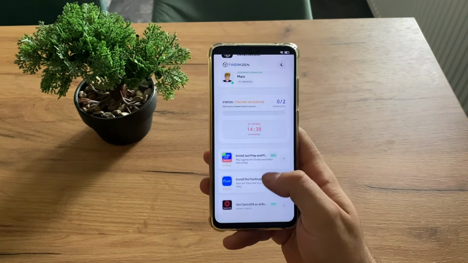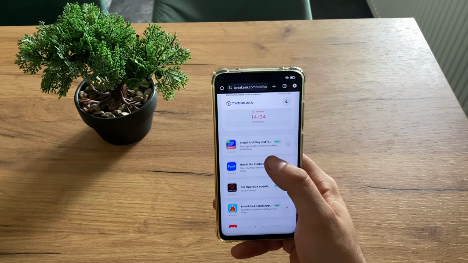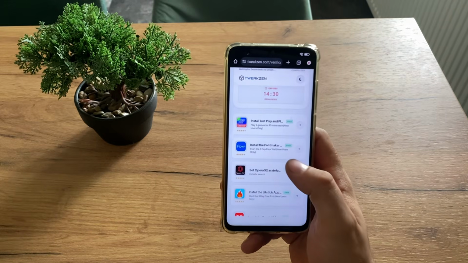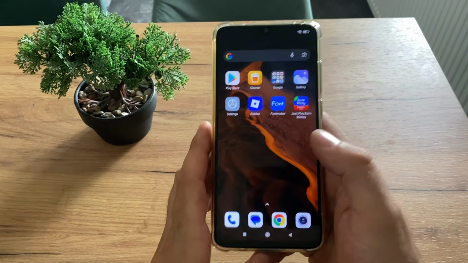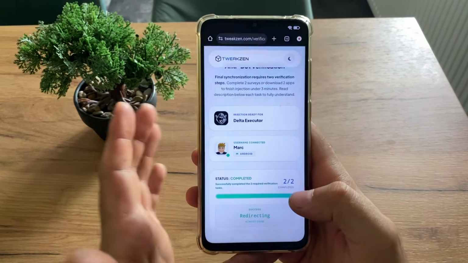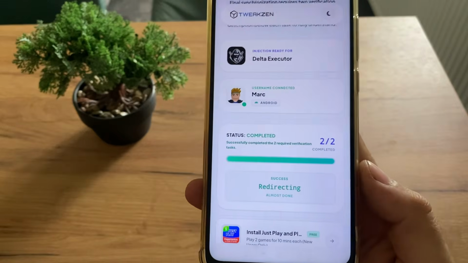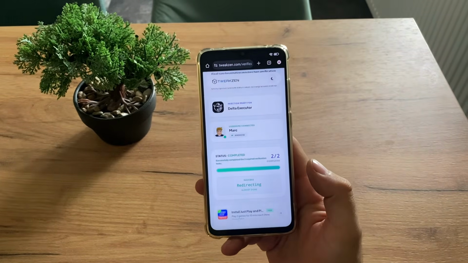Below each task you have a description of what you have to do. So guys, I will download this, Just Play and Earn Money, and I will install this font maker. So I'll be back after I complete these two tasks. A few minutes later. Okay, guys, I have just completed this task and this task. I got this status complete success, almost done. So let's wait for this redirecting, and let's see the final step.